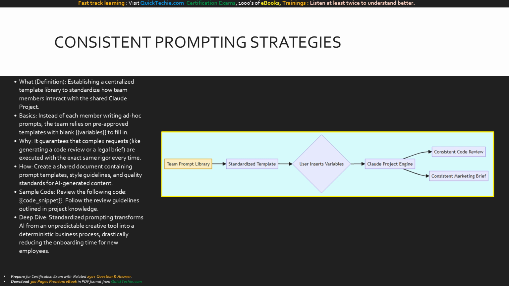How do we implement this? You establish a shared playbook outlining your specific style guidelines and quality standards for AI-generated content. Look at the sample prompt on the slide. It uses a variable bracket and explicitly points Claude back to the shared project knowledge. In our deep dive, we recognize that standardizing prompts transforms the AI from an unpredictable chat interface into a highly deterministic, repeatable business process that scales flawlessly.